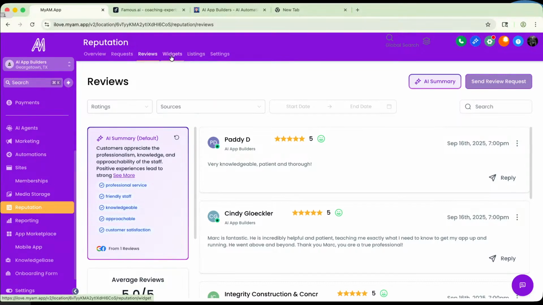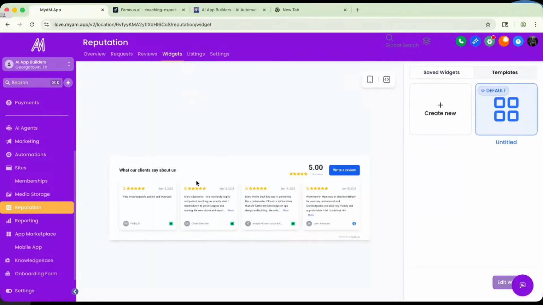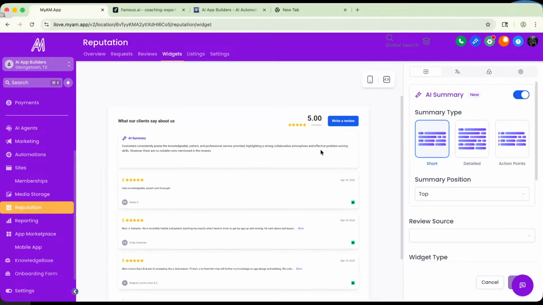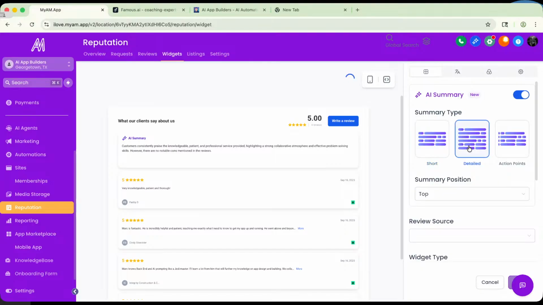And so what you do to embed that in your website is go to widgets, and then you can look through the various different styles of the widget. So I'm just going to use this template that was already there, but you can create your own template and decide what you want where in the template. So here we've got write a review and so forth. You can make them more detailed.